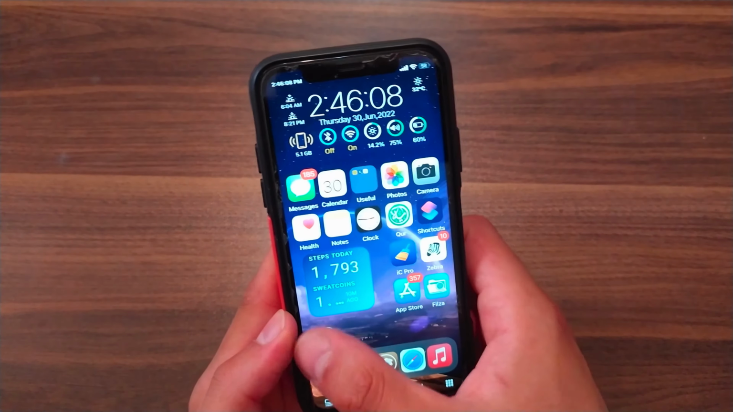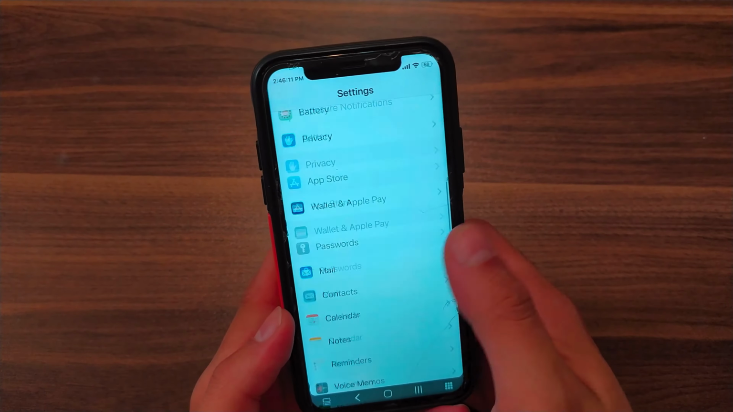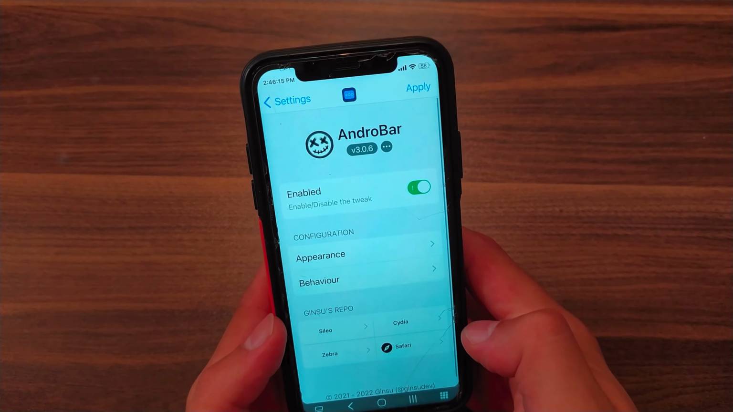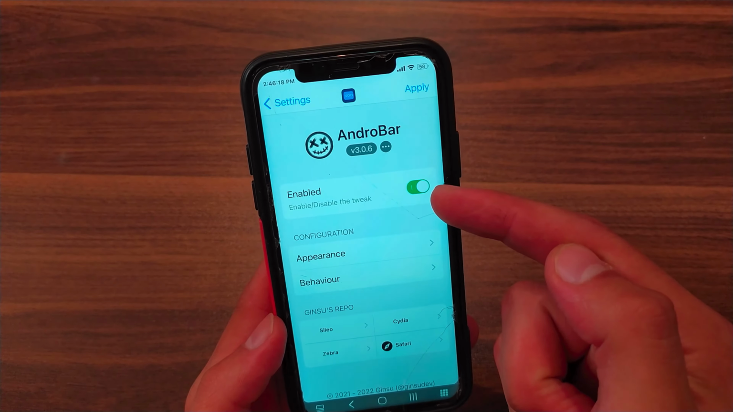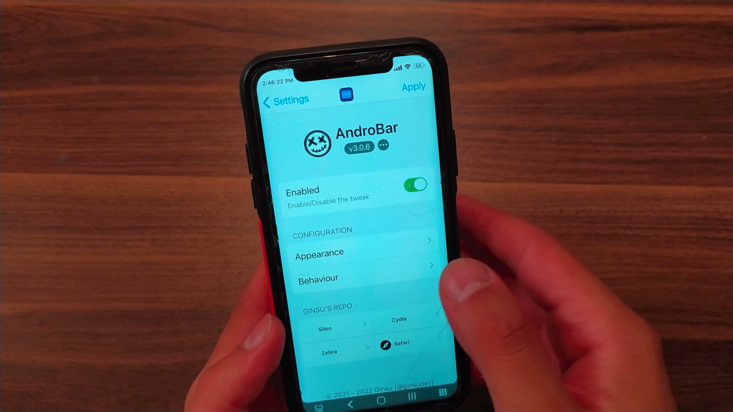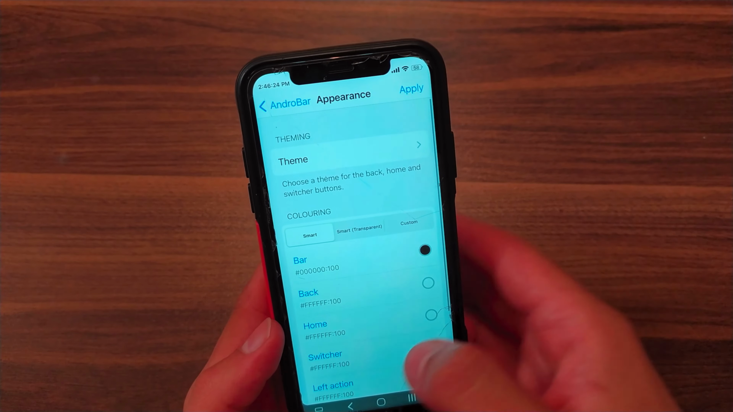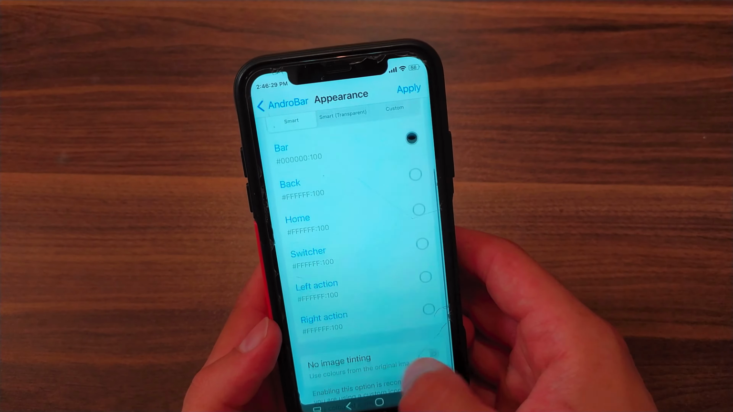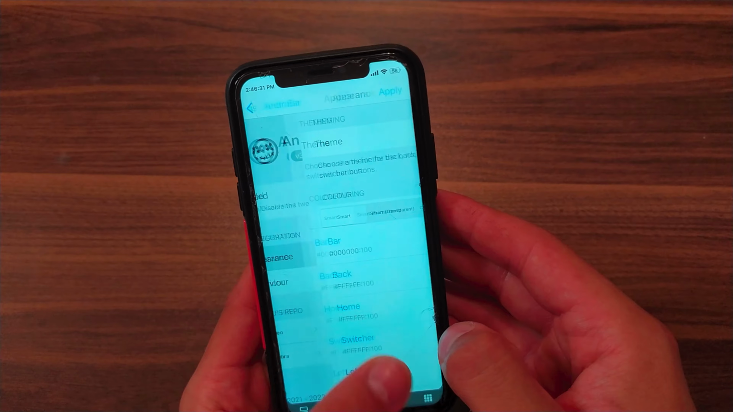After installing the tweak, go to the settings, scroll down and search for the tweak. As you see, this is the tweak. The first thing you will do here is activate the tweak from here. Here you will find two options to customize the tweak. The first is the appearance, and from here you can change the theme as well as change the colors as you want. You can customize it as you want.